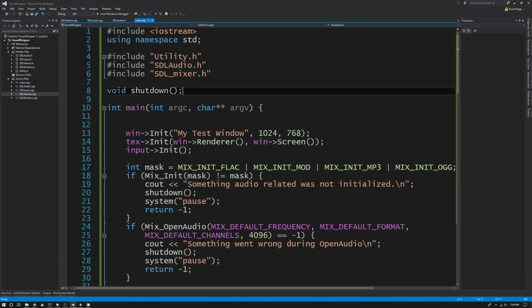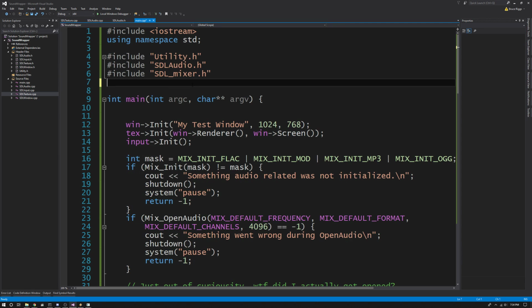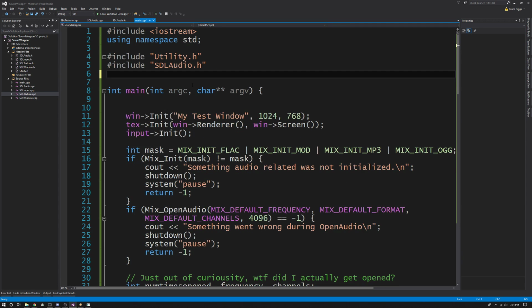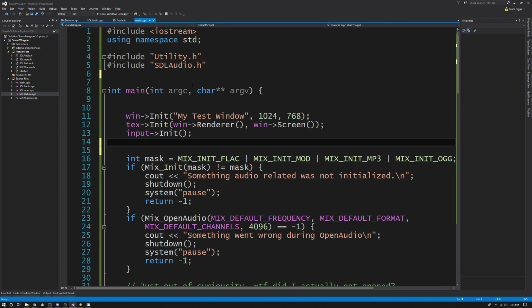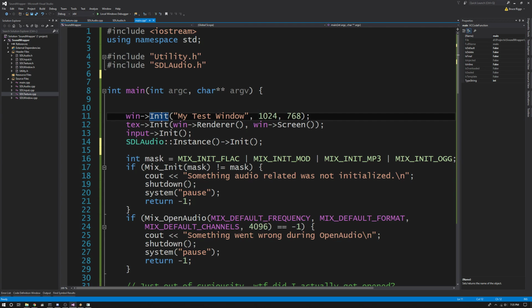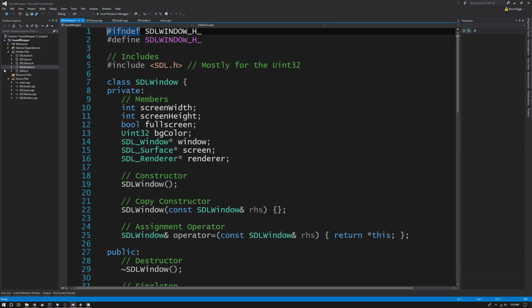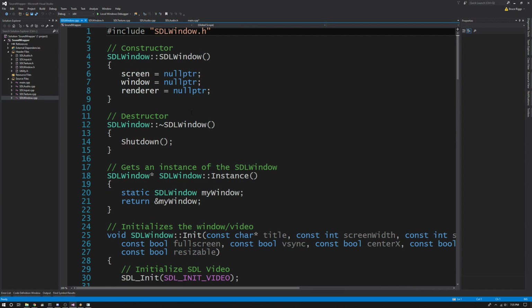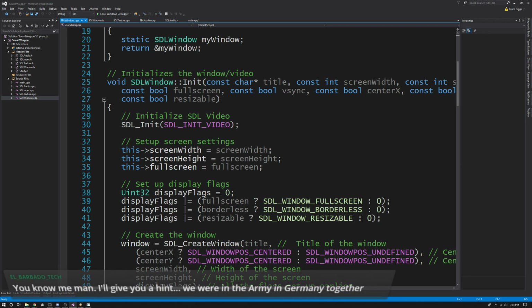I love that song. Alright, so I don't need you anymore. I don't need you anymore. SDL audio instance init. Does my init actually start everything? Initialize. Oh no, I'm only initializing video.